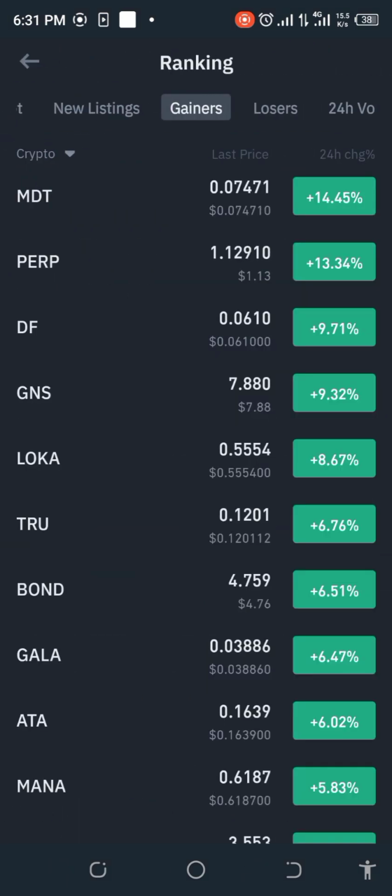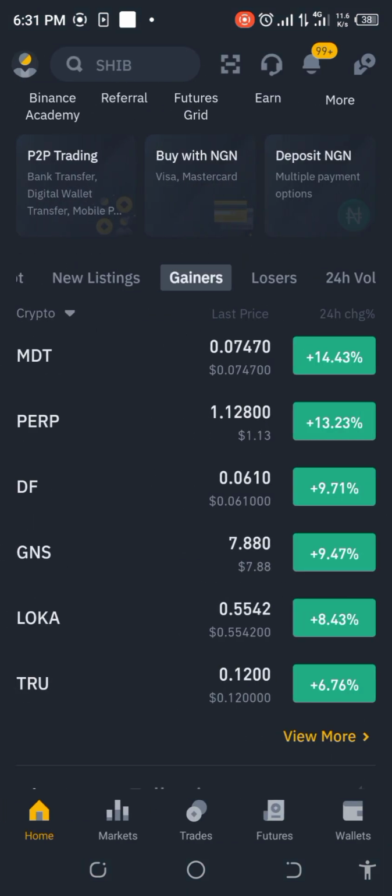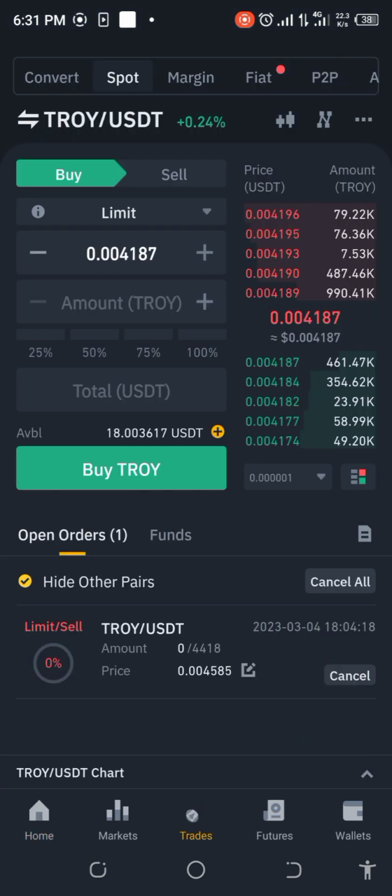Is it on the gainers list? It's not even on the gainers list anymore. It's not on the gainers list right now as we speak. It was on the gainers list earlier, but now it's no longer there. So that decision was not taken properly. I think I should have started by making sure that it was on the gainers list.